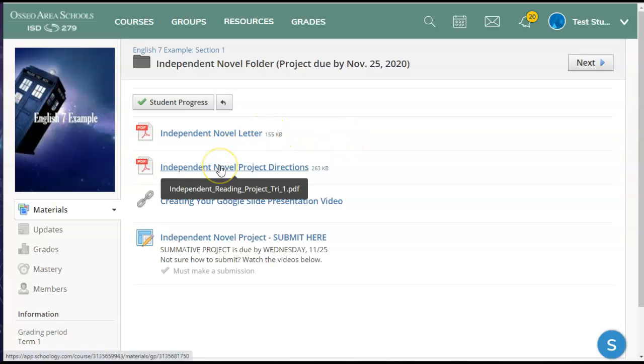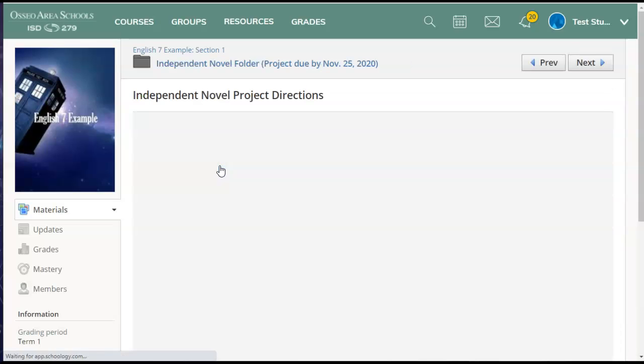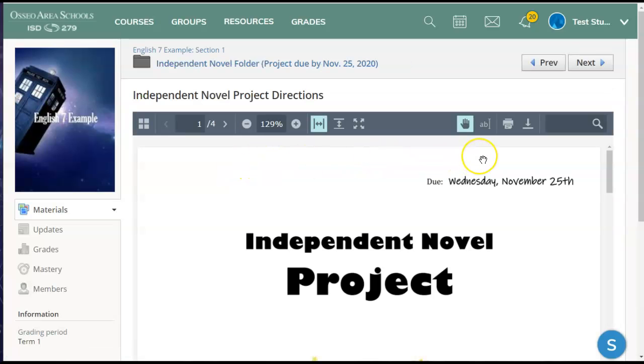The second item is the directions for the project. I also gave you a paper copy of these the first week of hybrid learning. I have extra copies of these in my classroom, but if you can't find that blue packet, you can always click on here and it will take you to the directions for your Google Slide presentation.